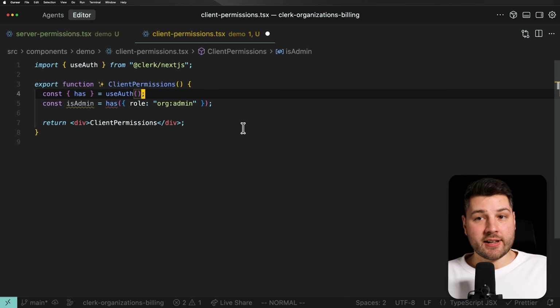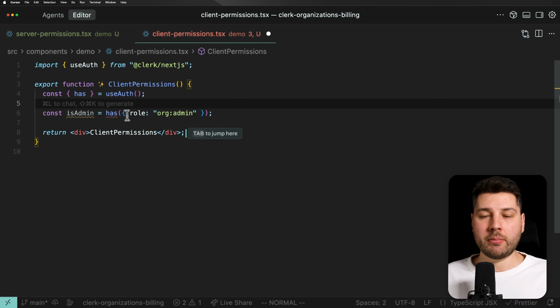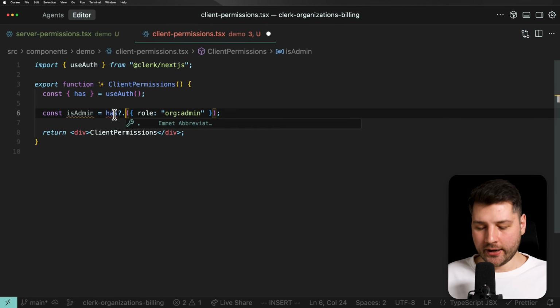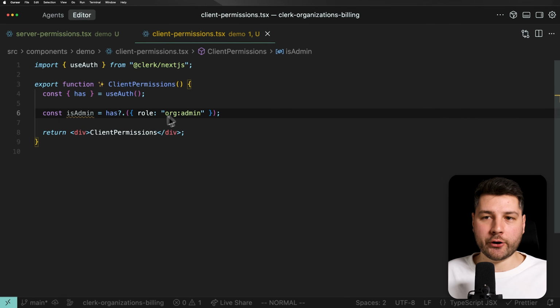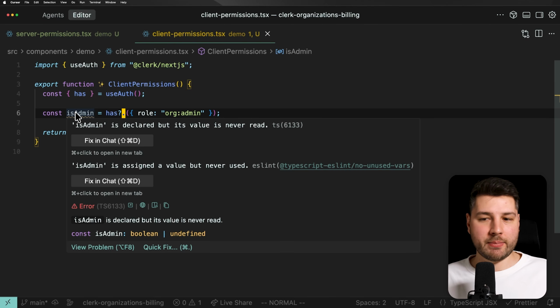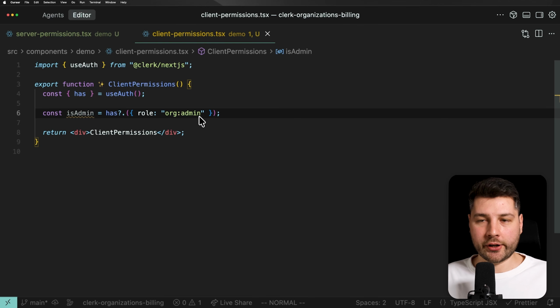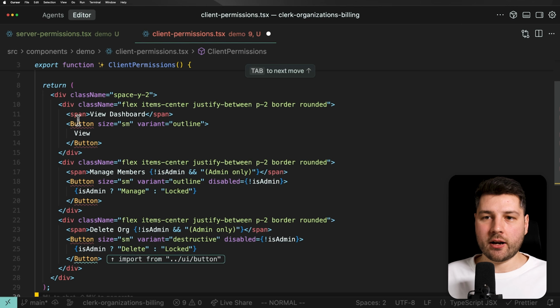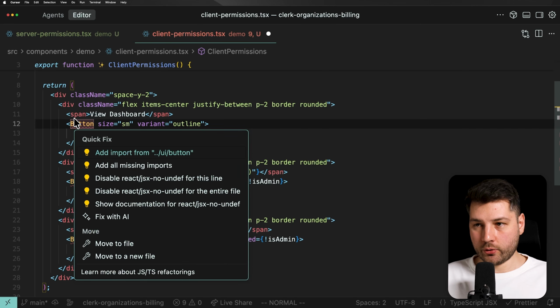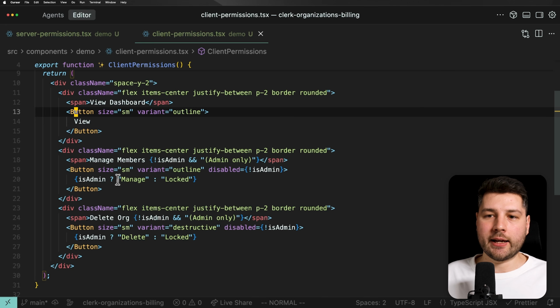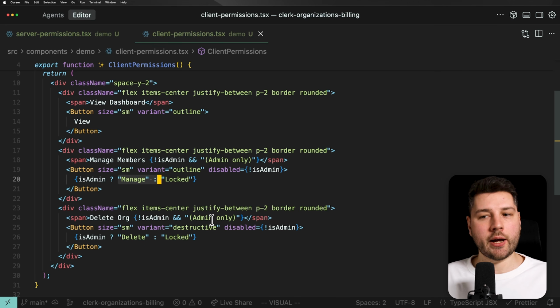And then over here, we can do the same exact thing. We can check for isAdmin, but the only difference is because we're on the client, this has here can possibly be undefined. So we simply have to do the optional chaining over here to check it. If it's not there, then isAdmin is basically going to be false. Right. So now we're checking, is admin the same exact role that we had before. And then we can simply return some UI over here. We're going to import our button and we should be good to go. So again, if we're admin, we're going to show some UI. Otherwise, we're going to show it locked. You pretty much already know what's going on.